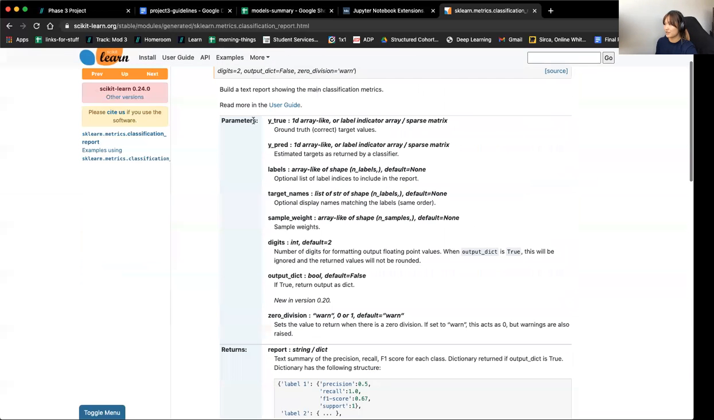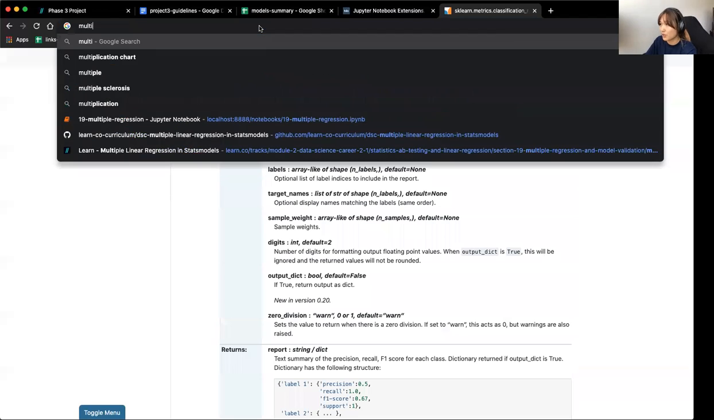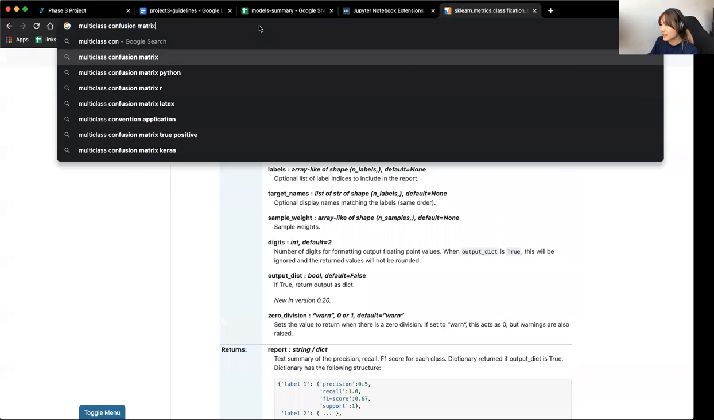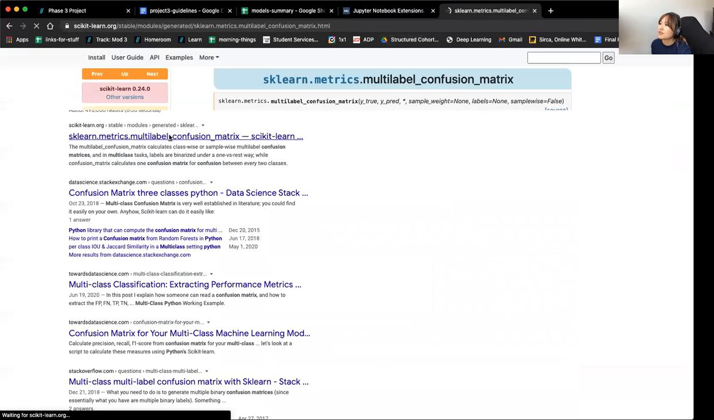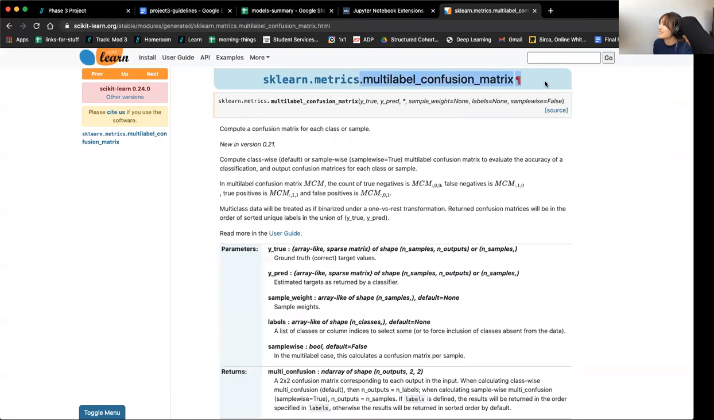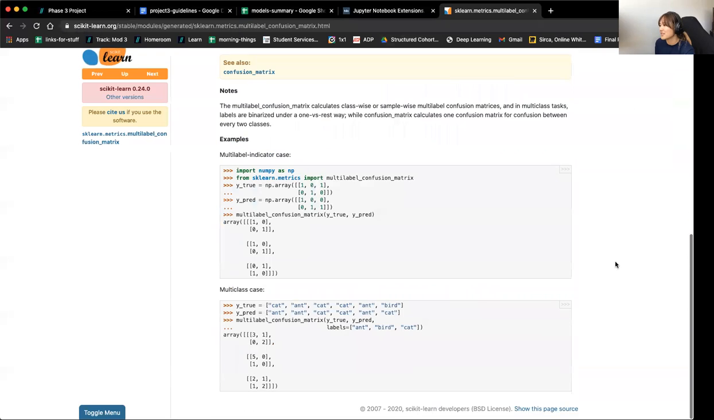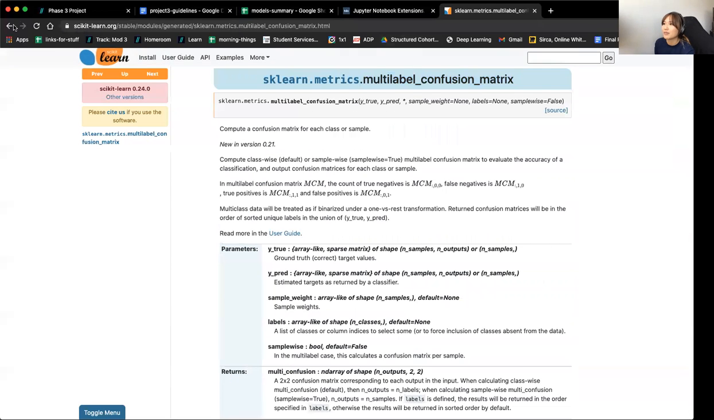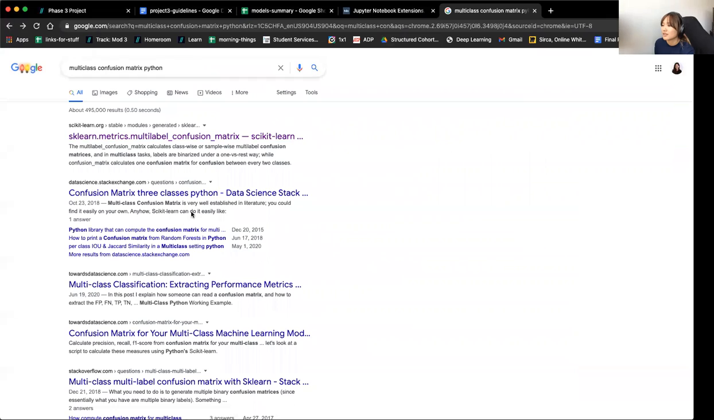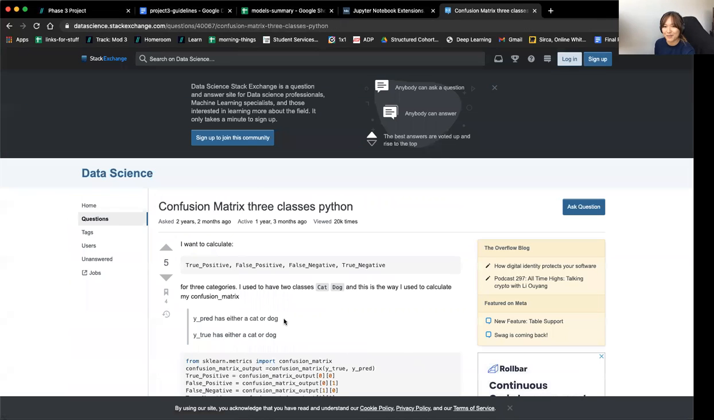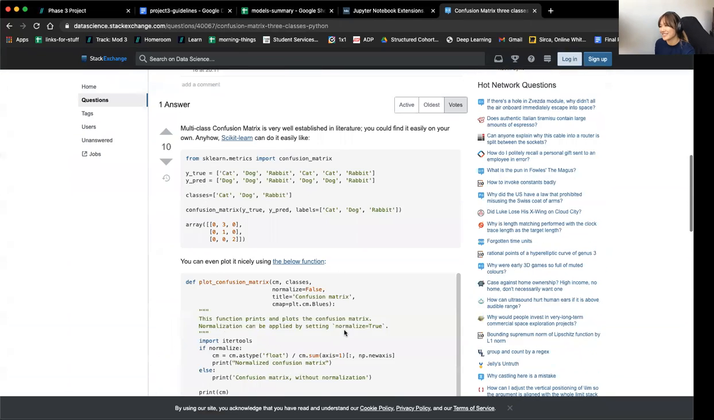So let me see if there's a confusion matrix here. Let's just look for one confusion matrix. Let's see. Oh, nice. I didn't know that there was a multi-label confusion matrix. That's cool. Oh, multi-label is different from multi-class. Just in case anyone's interested, multi-label is, let's say each data point can have multiple labels. That's a problem we actually don't deal with in this course, but just in case that problem comes up, there's a difference between multi-label and multi-class.